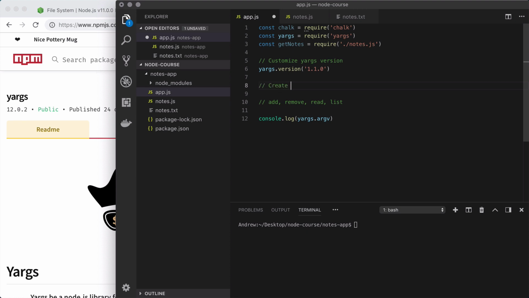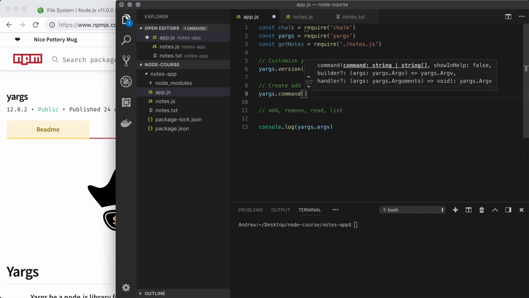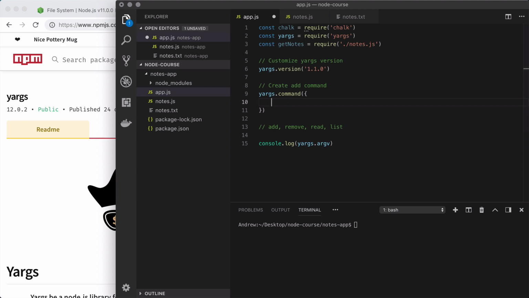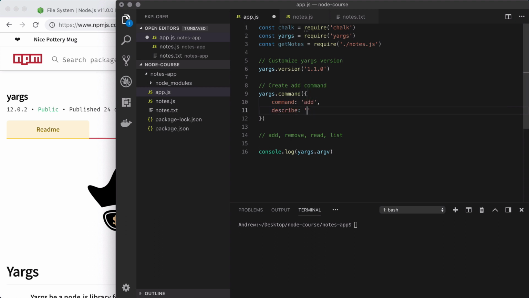So right here, create add command. And this starts by calling the command method on Yargs. That is yargs.command, and we pass to it an object. This is our options object where we can customize exactly how this command should work. Now, the first thing we have to provide is a name for the command. Is it add? Is it read? What is it? Right here, we do that by setting up a command property, setting its value equal to a string name. Now, I'm going to start with the add command, so I'll set up add as the value. From there, we can also add a description to describe exactly what this does. That happens via the describe property. This is also a string value, and I could have something like add a new note as a way to describe exactly what this command is supposed to do.